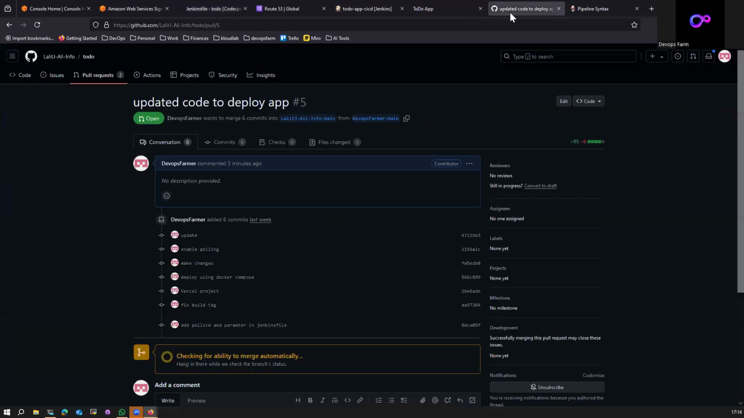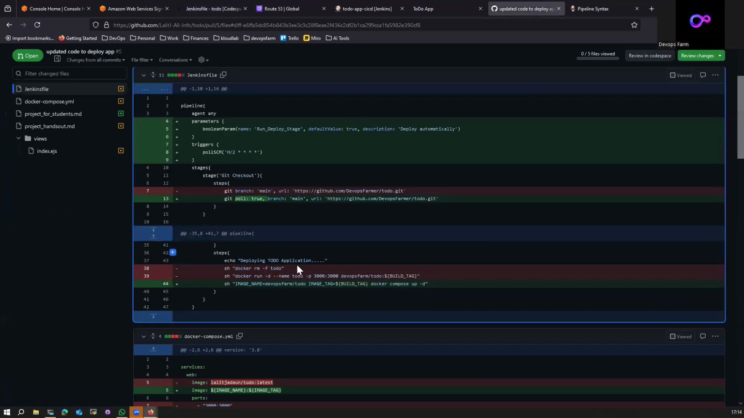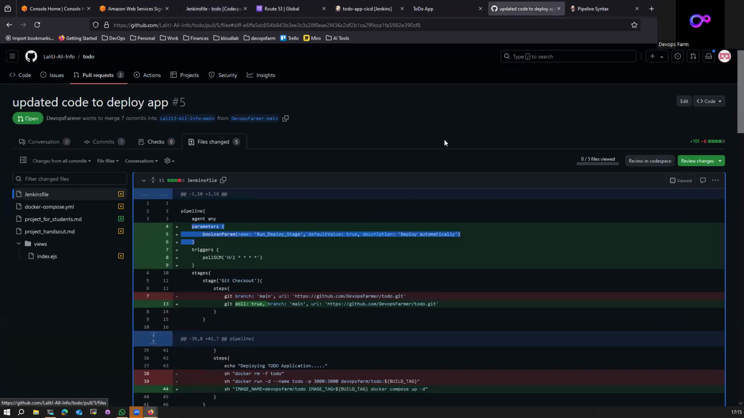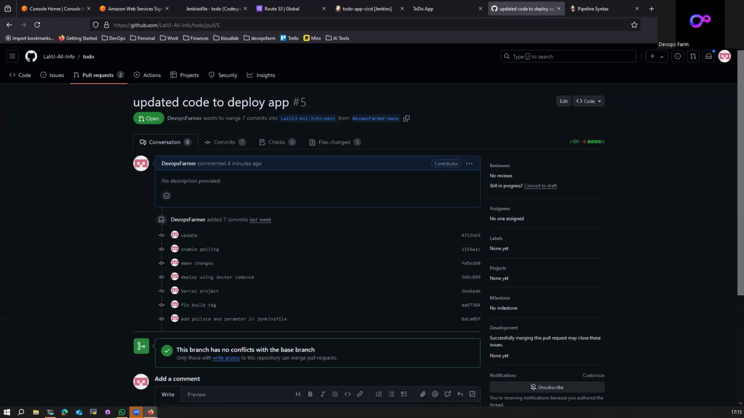Okay, I updated this code. You should get this code here as well. So I think the Jenkinsfile will be automatically updated. Yeah, trigger here, Boolean parameter here. Okay, I'll ask Lalit to merge this. He will merge it and you can take it. Or you can also go to the pull request and take it from there. Okay.